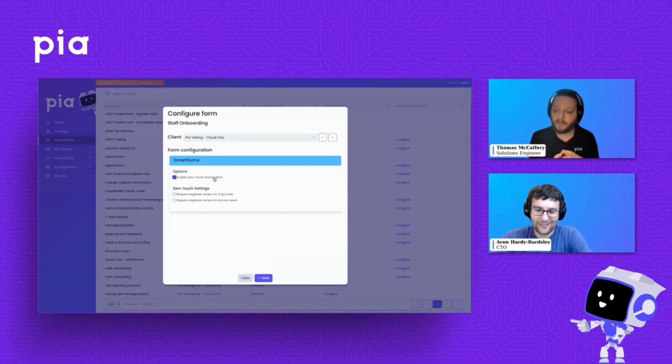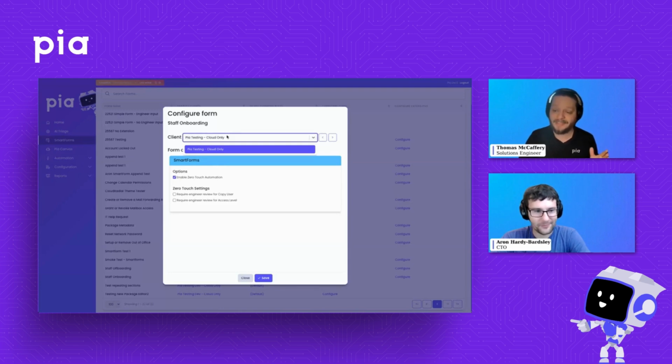This is what transforms the form from just having the data come into the form and having the engineer see that and be able to kick off the automation, to the magic that we saw earlier. Pia will take that ball, run it, and complete that automation for you as well. That's all I need to do. And of course, it is available on a per client basis, so you can have some clients that use zero touch and some that do not, based on their requirements and what's required as well.